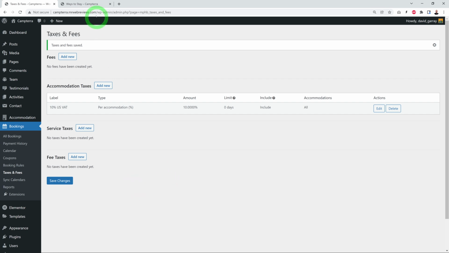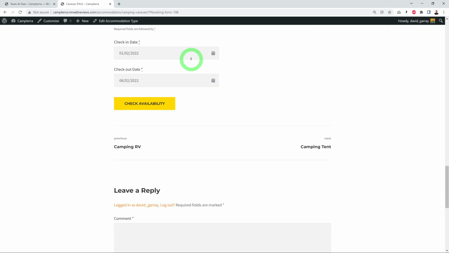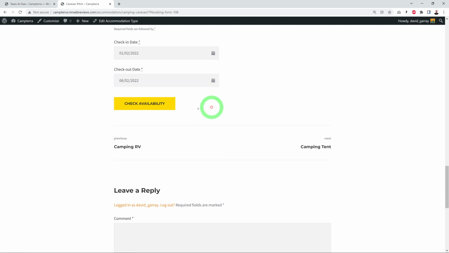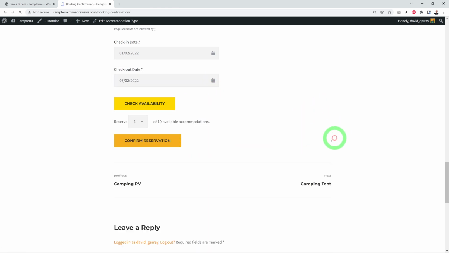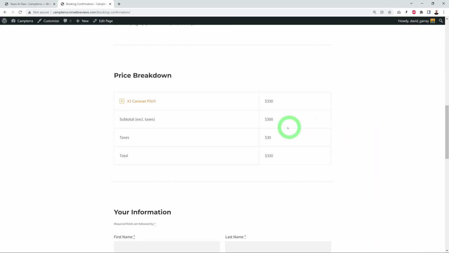Now let's go quickly to our front end. And as you can see, this is our price. And now it says plus taxes and fees, because we've created new tax rules. Now if you click on book, let's go ahead with this. I'm going to fill this out very quickly. So let's select a date. There you go. Let's confirm this. And as you can see, if you scroll down to the bottom, this will cost us $300 plus taxes, $330. So the total cost is $330, including taxes.